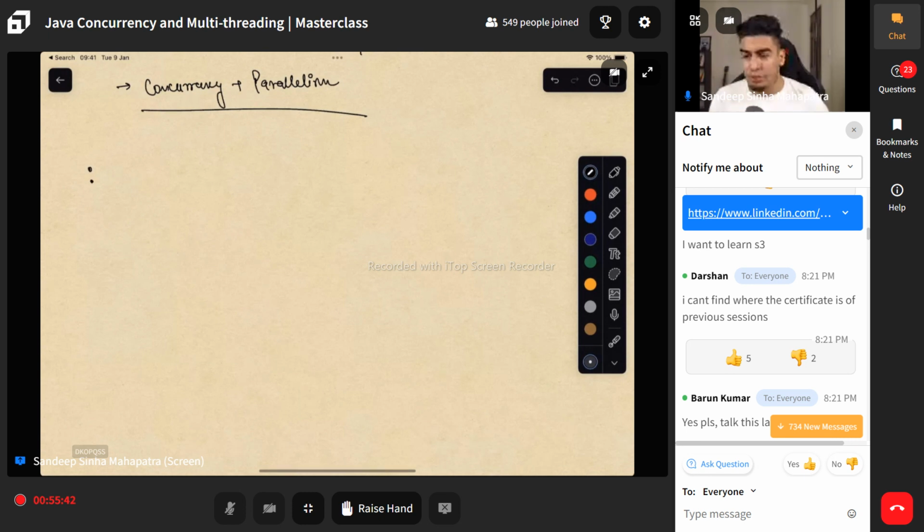Can we have threads without a process in cores? Obviously not. What is the use of a thread if there is no process? You are executing something, it's a process, right?